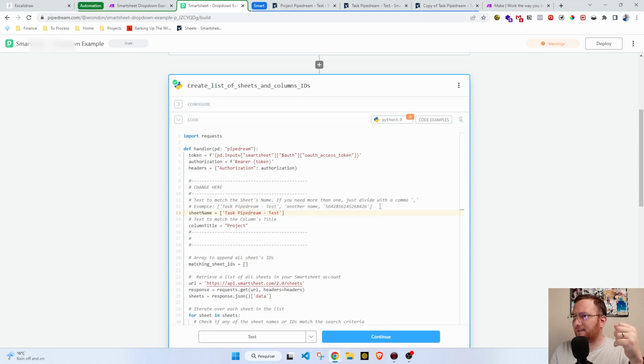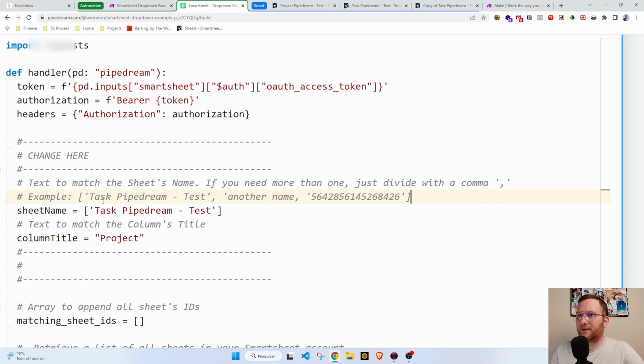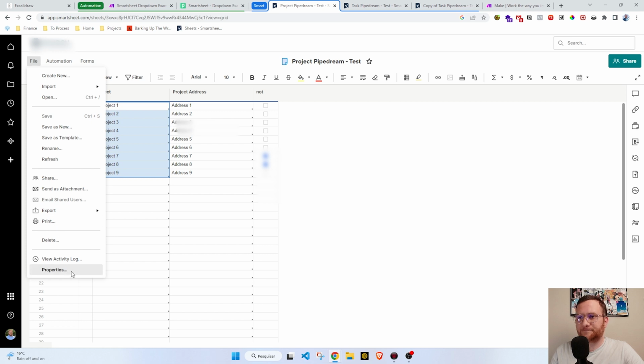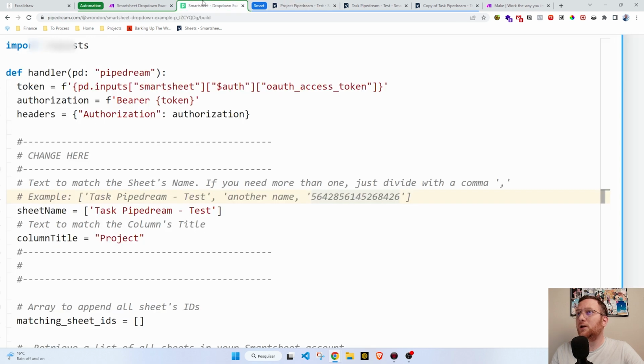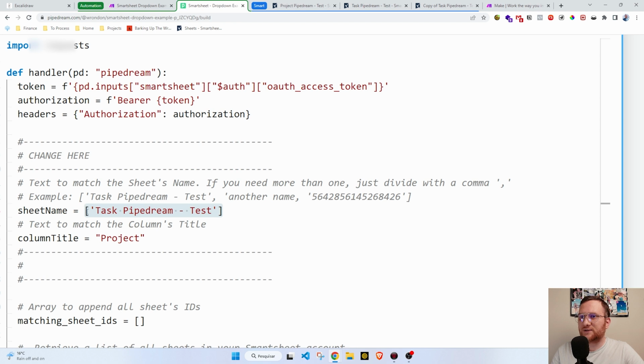You could put more like this. Look at that one here, okay? For example, task pipe dream test, comma, then another name, comma. If you want just to get the number of your sheet, the sheet ID, you can paste it here. If you don't know how to do that, you can just go to File, Properties, and here is your sheet ID. You can copy this number here and paste it here. You could put a comma here again and do it again. Of course, you need to do this only on this part here. You would need to put a comma here, for example, and another name. Okay, this is the way you do it. I'm just erasing that part here.